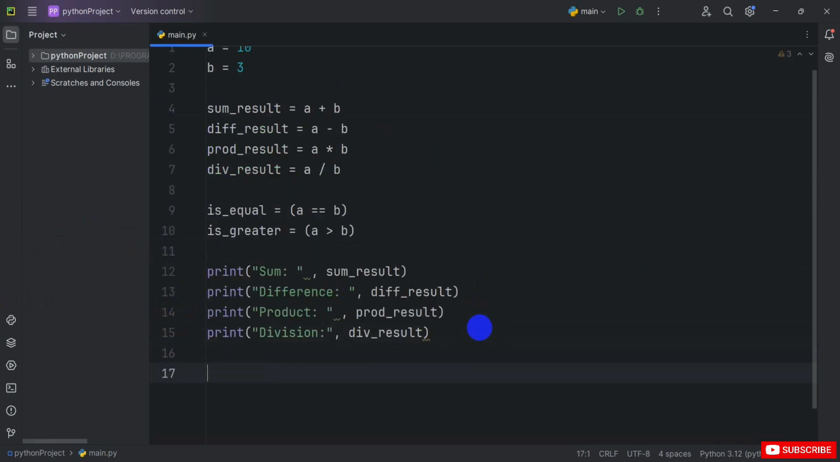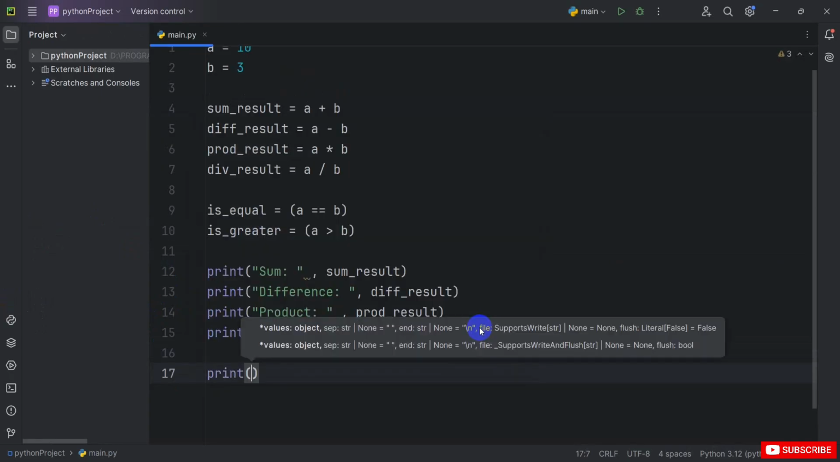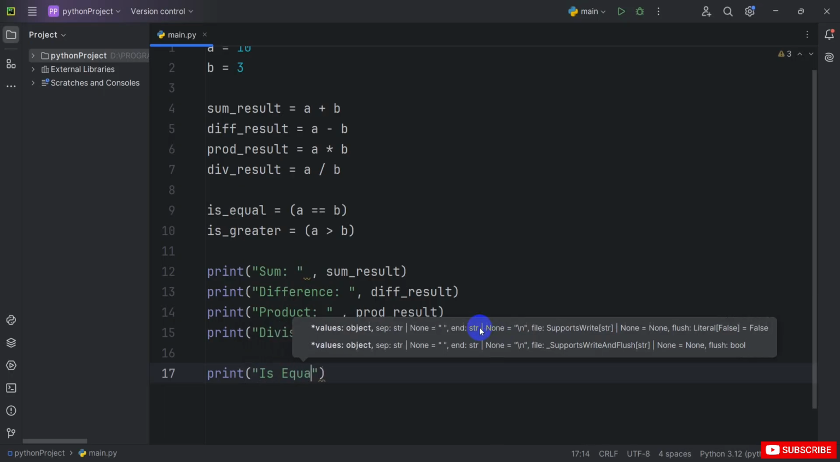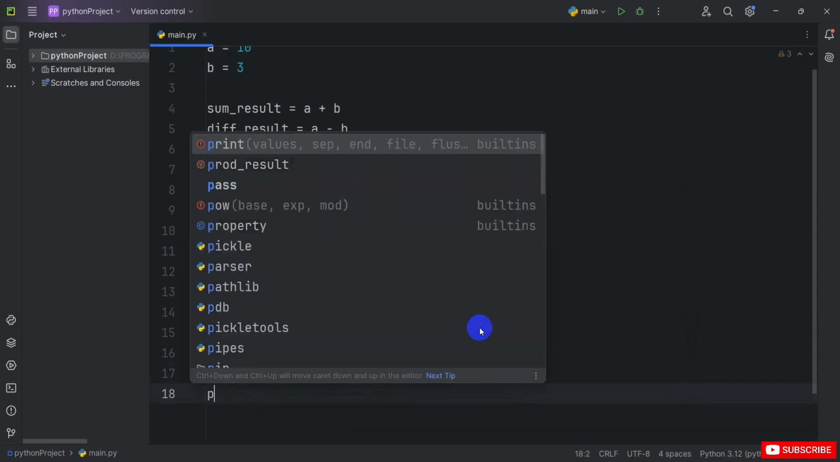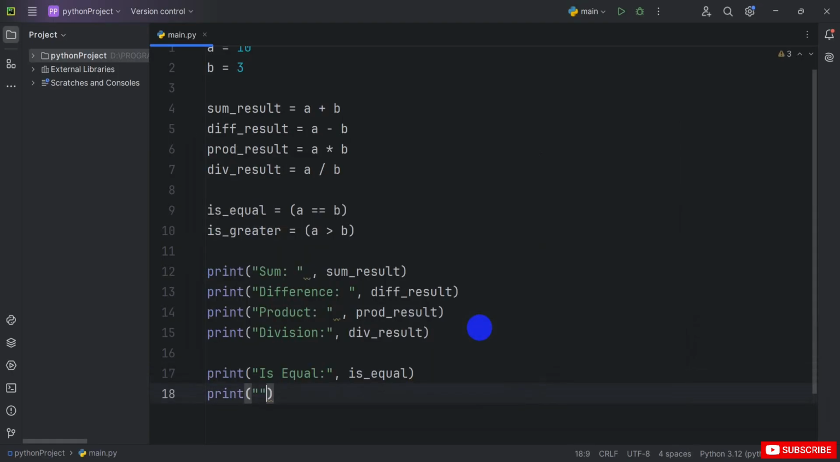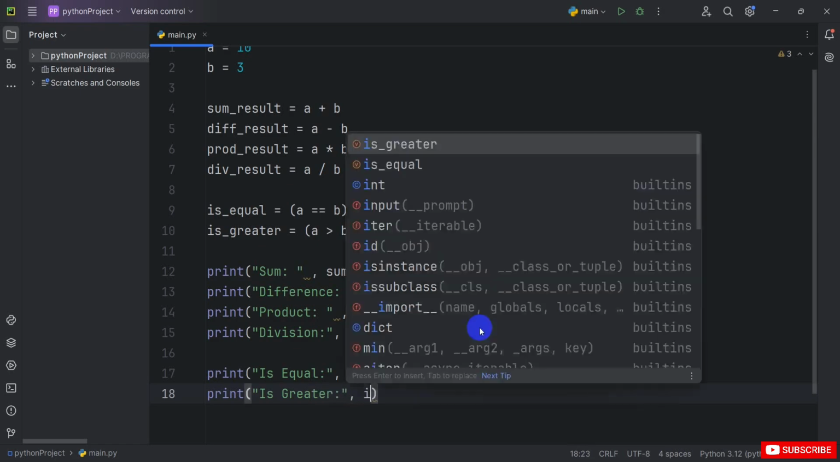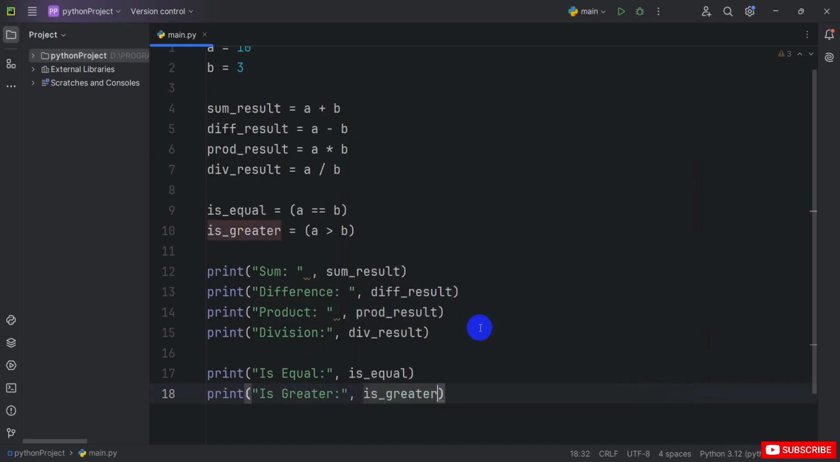And next line, I show the output for comparison operators. So I type print again, and inside I type the output message is_equal. Okay, so is_equal, and now I'm calling this variable is_equal. And in the next line of code you can use print, and then type is_greater.